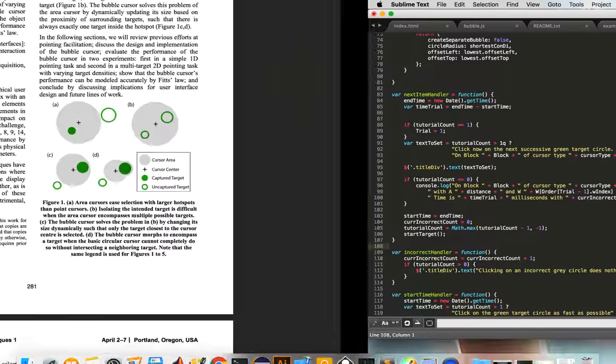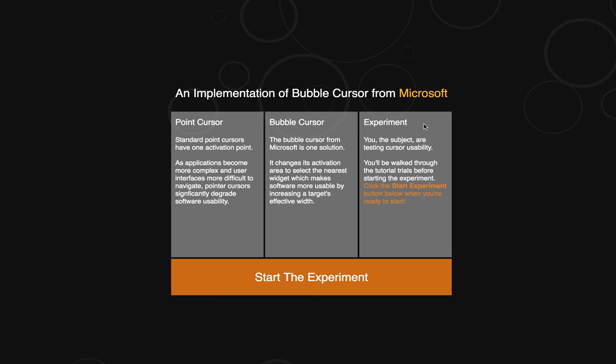Okay, so today we're going to take part in an experiment that evaluates the performance of these two cursors, the point cursor and the bubble cursor, and see which one is better. First, we'll go through the tutorial trials, and let's click Start the Experiment.